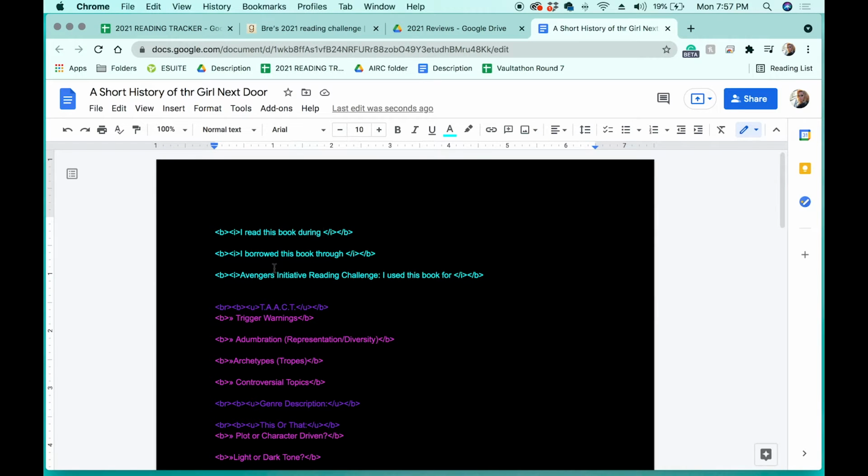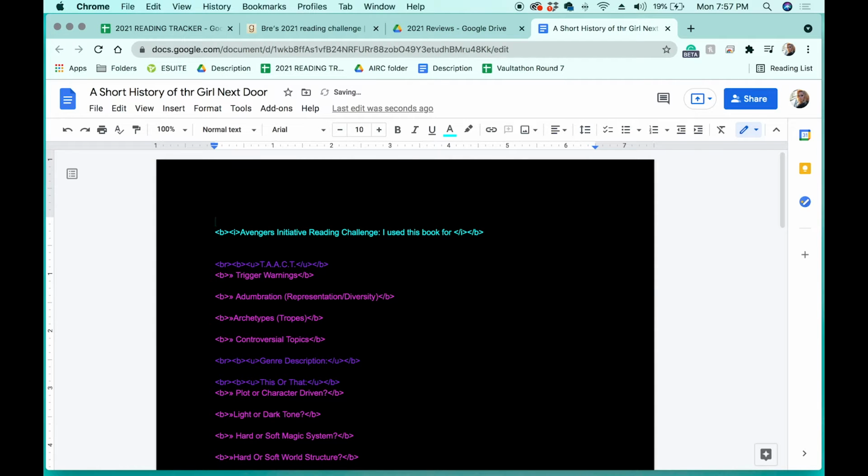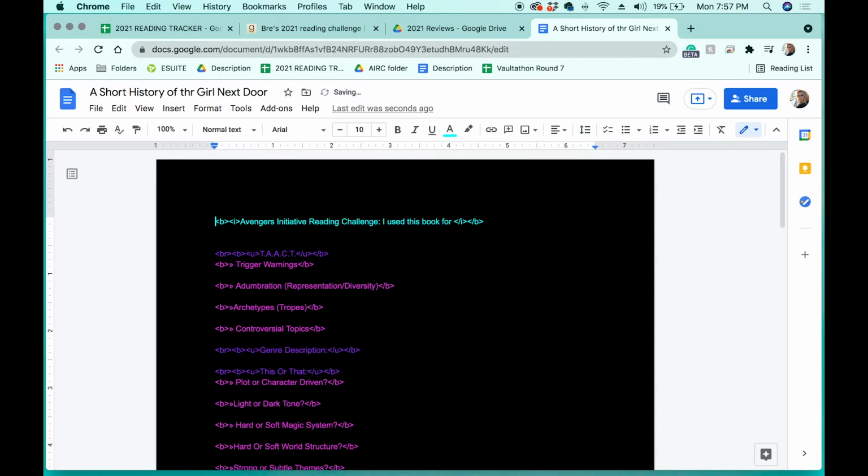Same thing for this next one, where I borrowed it from the library. So all of those are ones that if I used it for something or borrowed it for something or narrated it, whatever, that's that. Okay, so then the next note that I can create is what character board I used it for. And I used this on Agent Coulson's board.